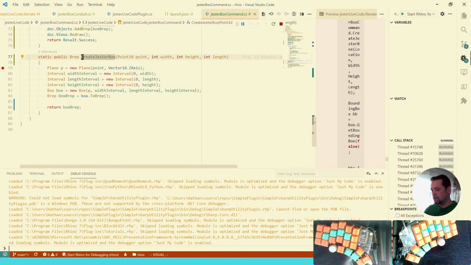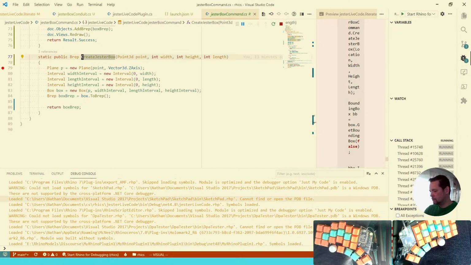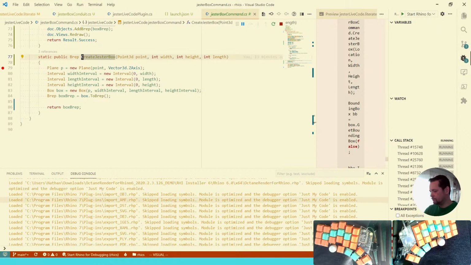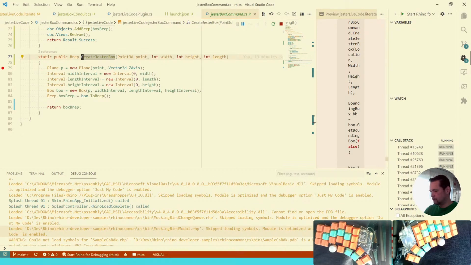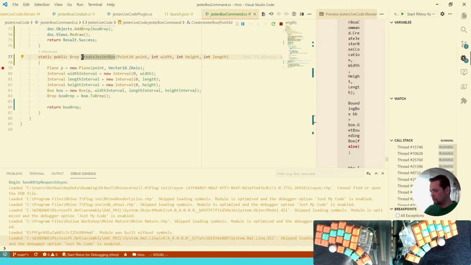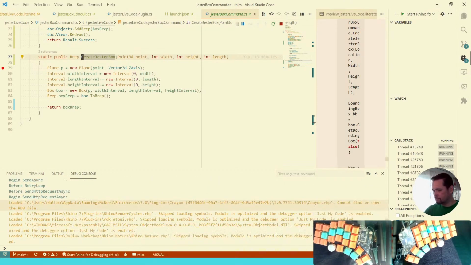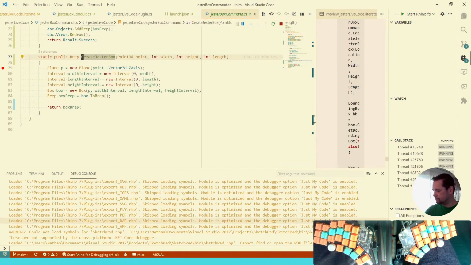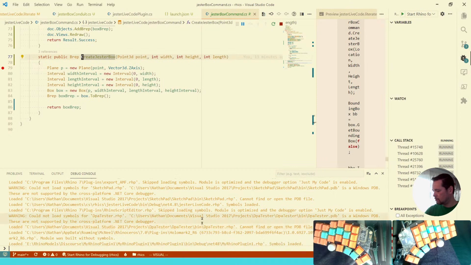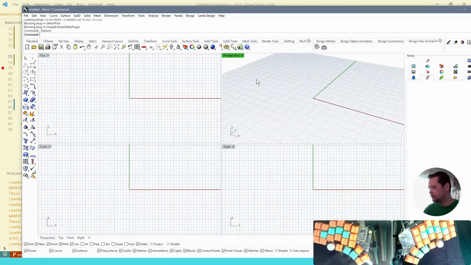and everything is loaded. Lots of stuff is being loaded, but we are interested only in our own plugin here. There's so much stuff here. Sketchpad, old project. So here, symbols are loaded. Well, let's try again then.